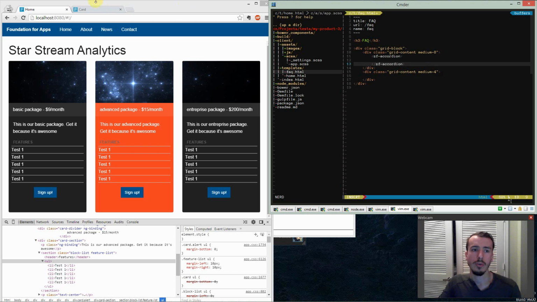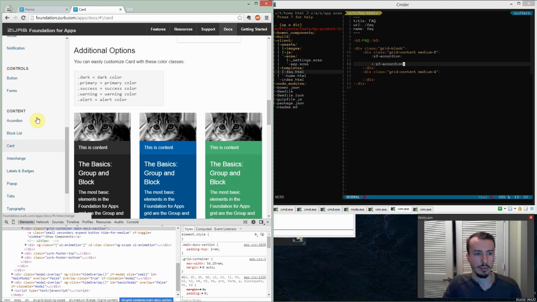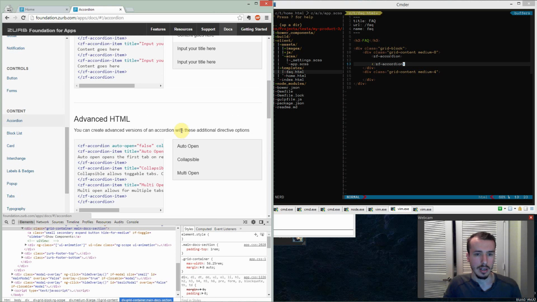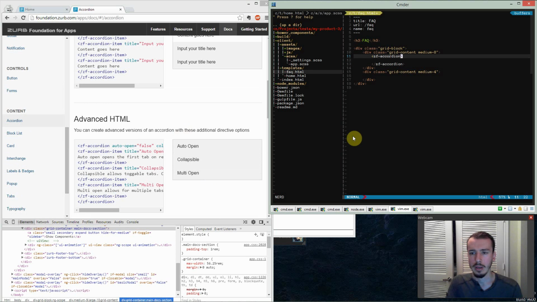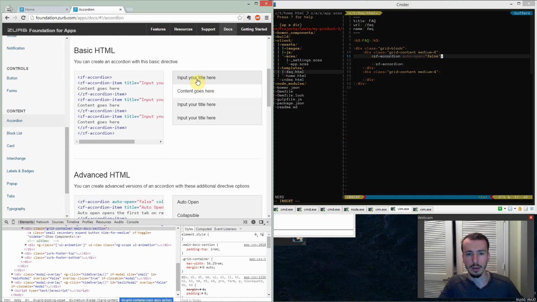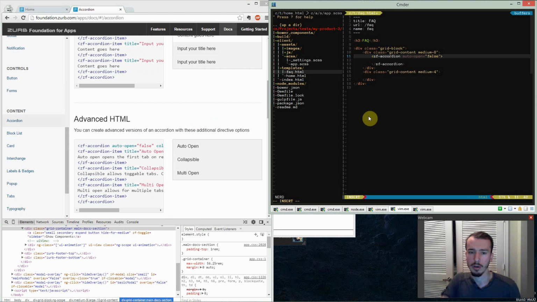And what we're gonna do is use some really cool features that come with accordion. So accordion has some options to it. There's an auto open, collapsible, and multi-open. I'm gonna go ahead and actually apply all of those. I want auto open false. Auto open is an option that allows you to, whenever the accordion is rendered, show the first item opened, like right over here. When you have auto open false, it's gonna keep everything closed, and that's kind of what I want.